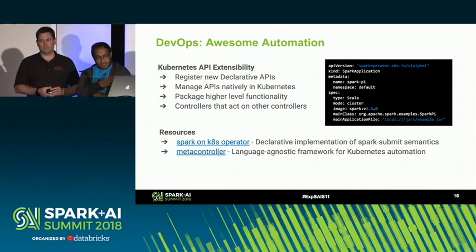And the Meta controller project is another good example of this. It lets you build small control loops that you can then use to orchestrate at a higher level these Spark applications themselves. So this is kind of the core.